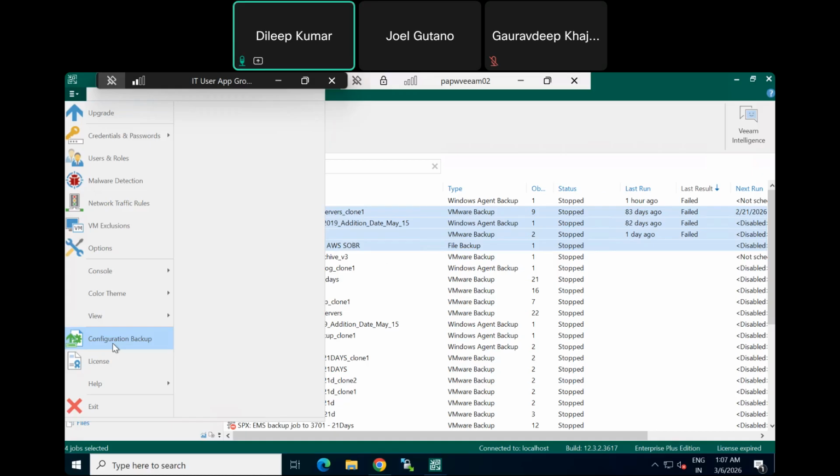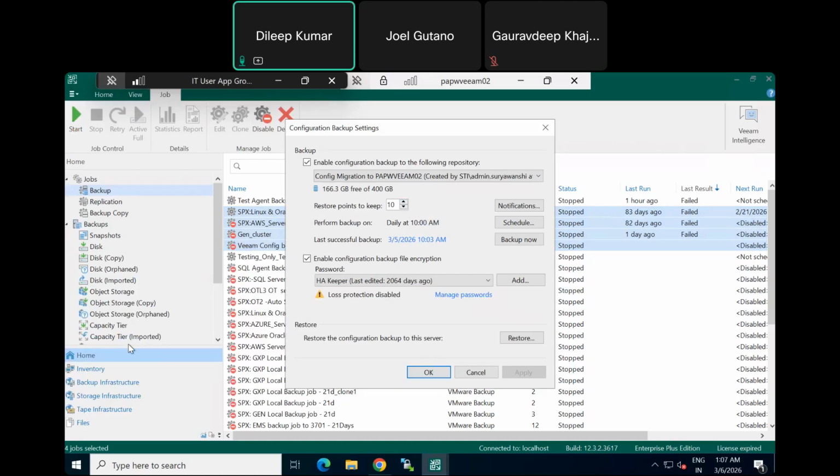So what I did is I did the configuration backup. Every day I scheduled one configuration backup to be taken. You understand, right? The entire Veeam application configuration has to be backed up every day. So that's what I scheduled.